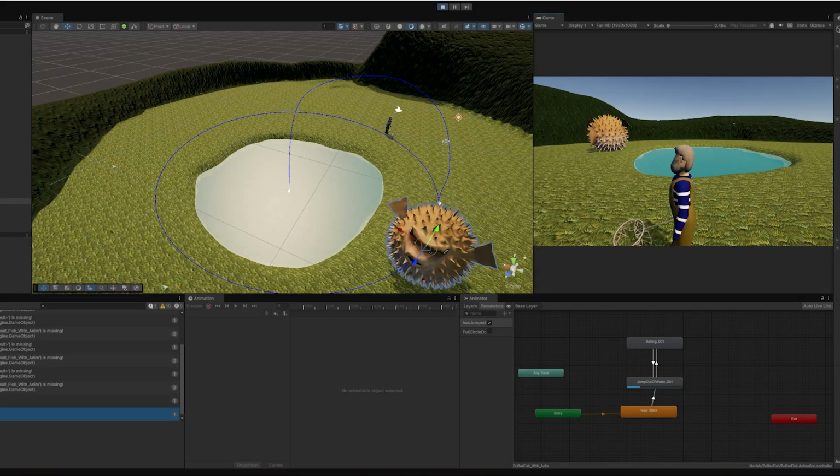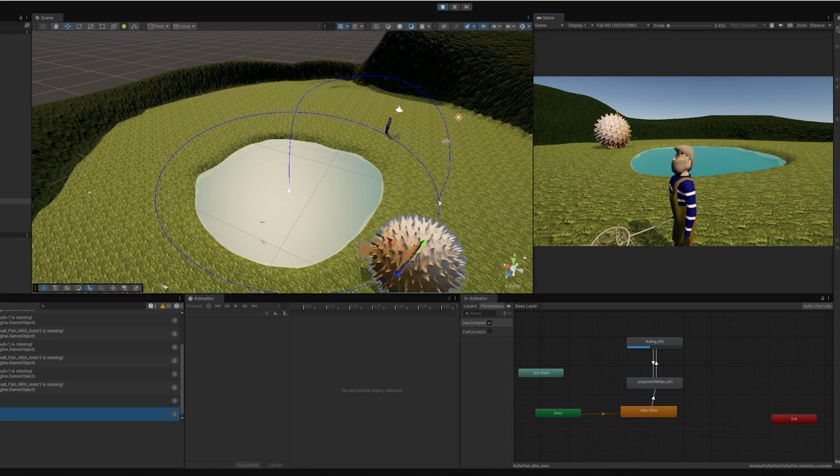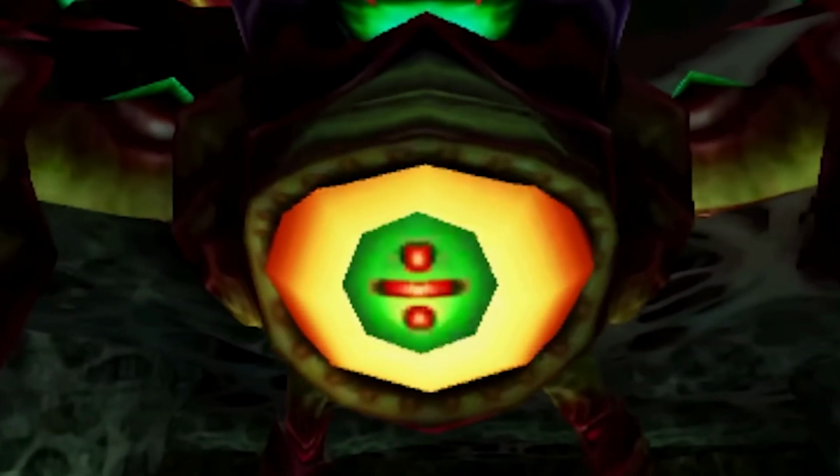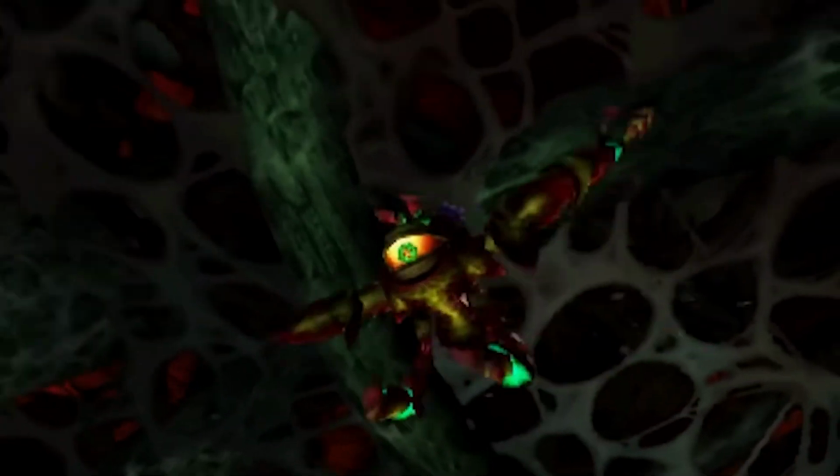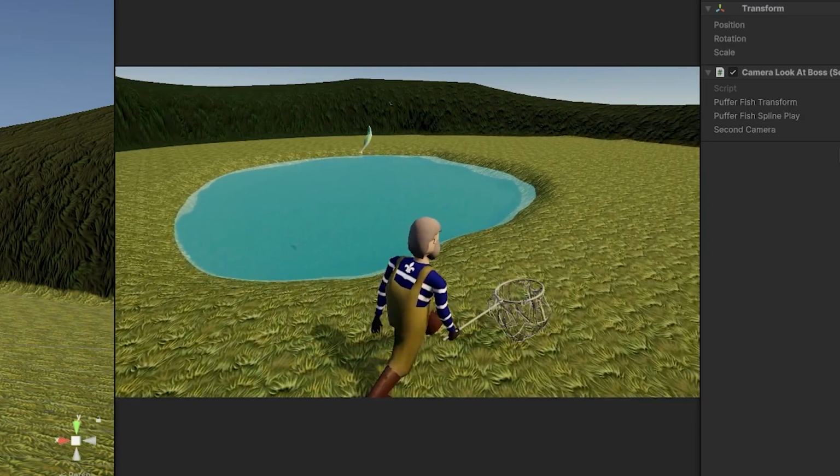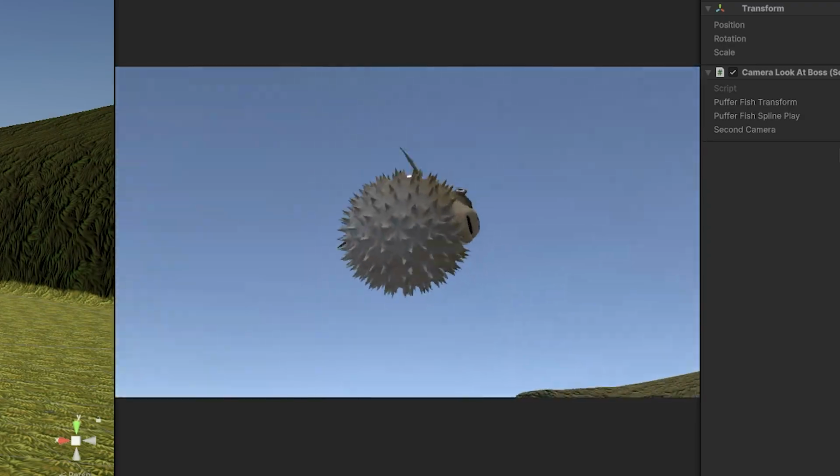The basic idea of the puffer fish jumping out of the pond was to look like the boss intro animation of the Zelda games, where the camera does a close up to the boss. So I gave it a try and added a second camera that will activate once the fish jumps out.